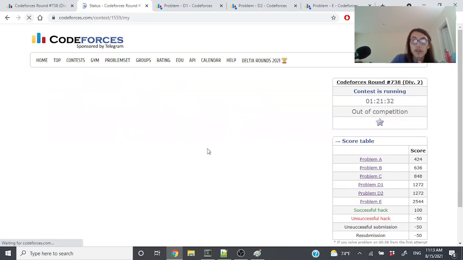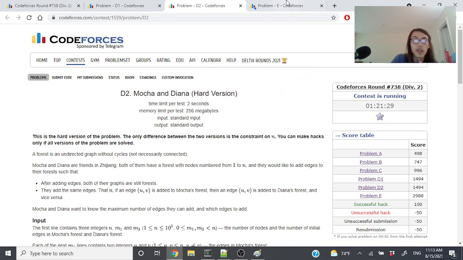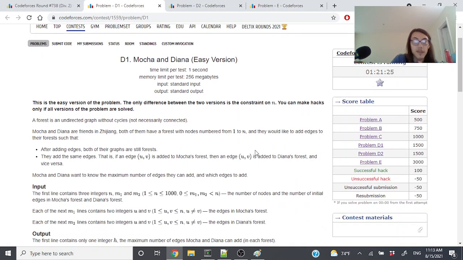Okay. It's a lot of pretests. Mocha and Diana. Okay. Forest is non-directed graph without cycles. Cool. So a bunch of trees, just in case that wasn't clear. Both of them have forests with nodes numbered from 1 to n, and they would like to add edges such that they're still forests. Wait, there are multiple? Oh my god. They're still forests, and they add the same edges. Huh. Cool.